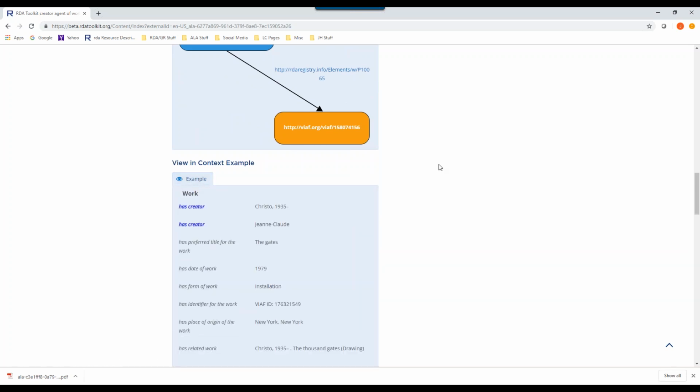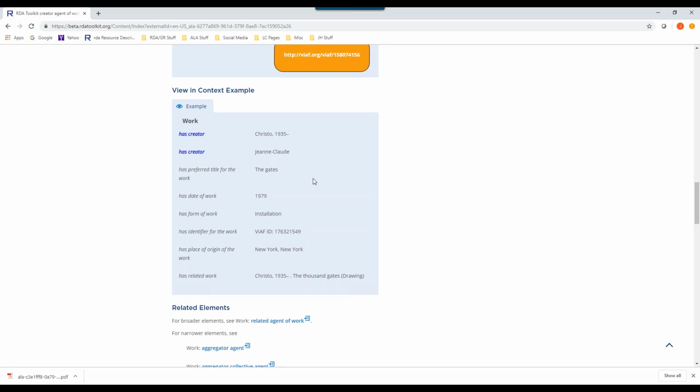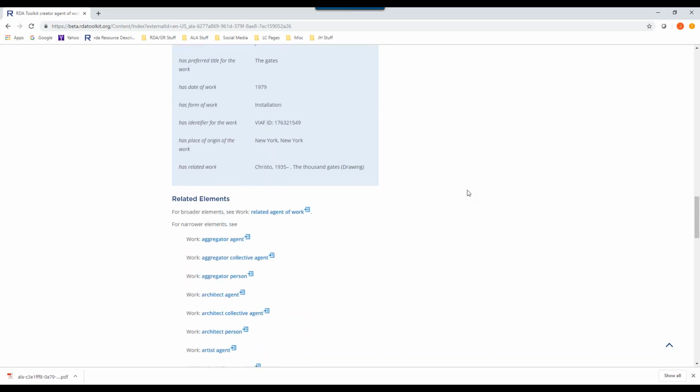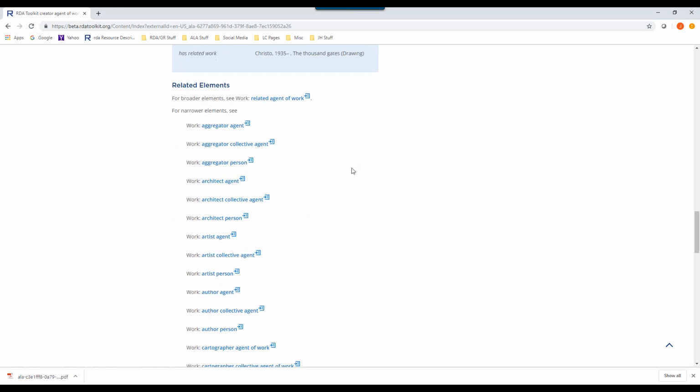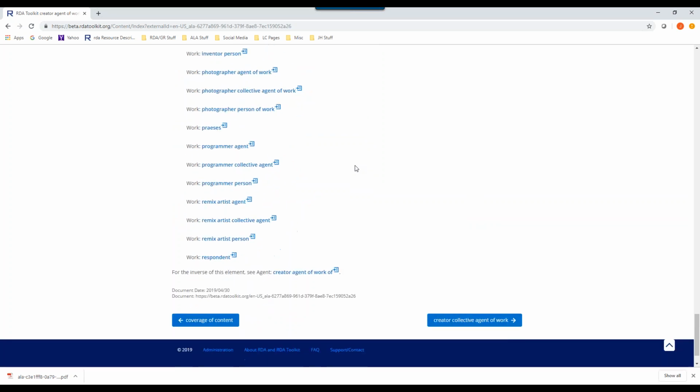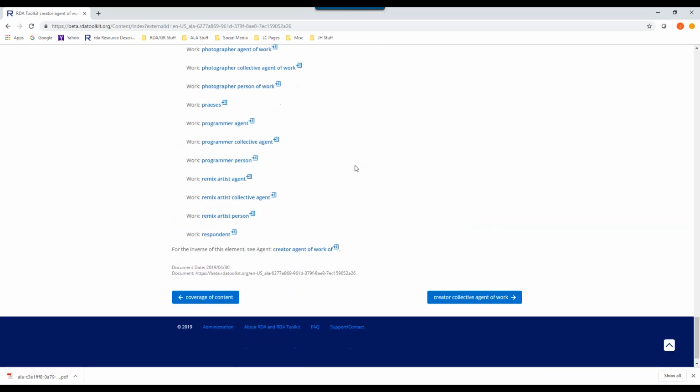And then next up is a view in context example. Here we're trying to pull together related pieces of data that might go into a record, giving you a sense of how they all might relate to each other. The particular element that you're looking at is highlighted, bolded and in blue here on the side, so you know which piece of information you're reading about. And then finally, you have related elements, including broader terms, narrower terms, etc., and they're all cross-linked here. So you can see this one has a rather extensive list.